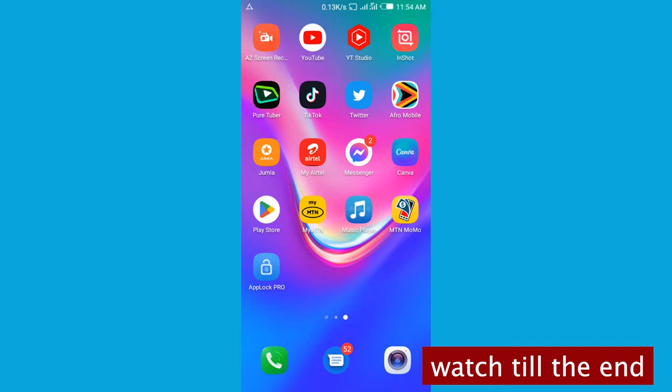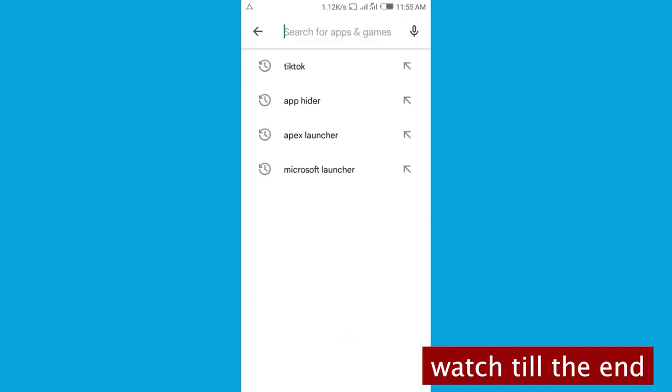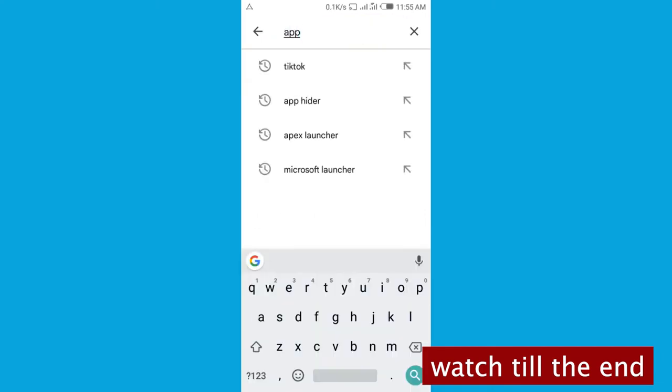The app that we're going to use is called the App Hider app. I've tried a couple of launchers, but they don't do it very well. They just change the operating system of the phone, but they don't hide the apps. So this is called the App Hider app, and we're going to get it from the Play Store.